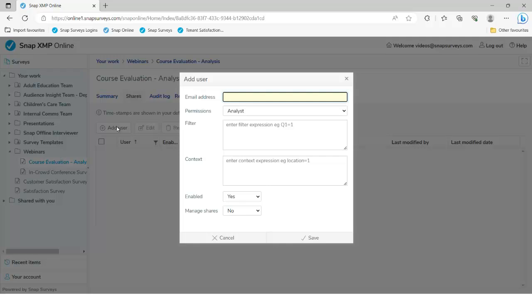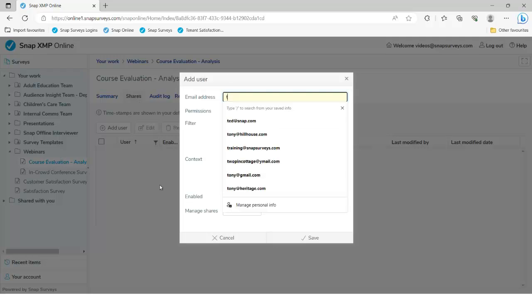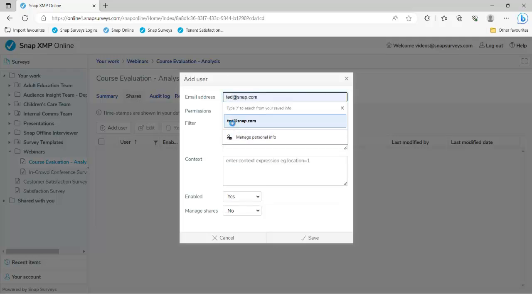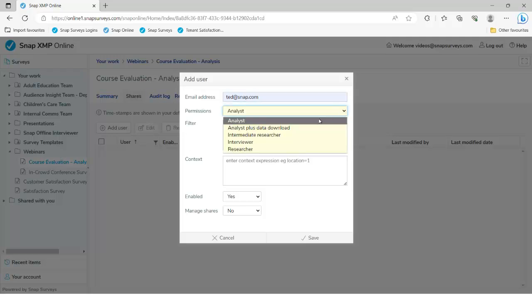And just to confirm, you can share this with someone that does have full researcher ability, so they do have full access to build tables and charts, but also they might have full access to start and stop surveys and create surveys and delete surveys. You don't necessarily want to share all those permissions with that user, so I might share this survey with Ted. Ted may well be a full user of Snap, but you don't want to give Ted full access to this particular survey, so I'm just going to share this with Ted as either an analyst or perhaps an analyst who can actually download the data.